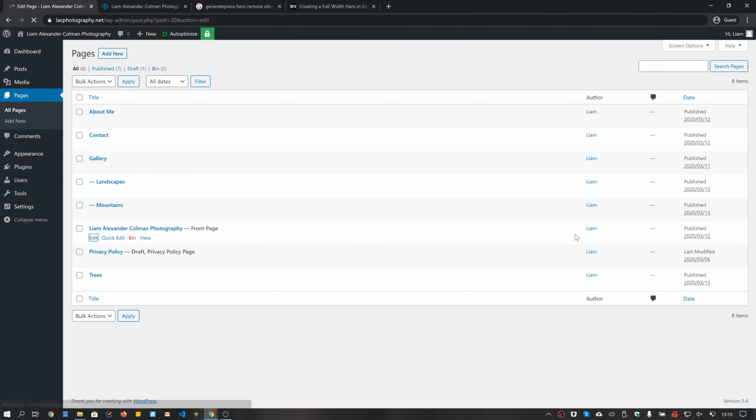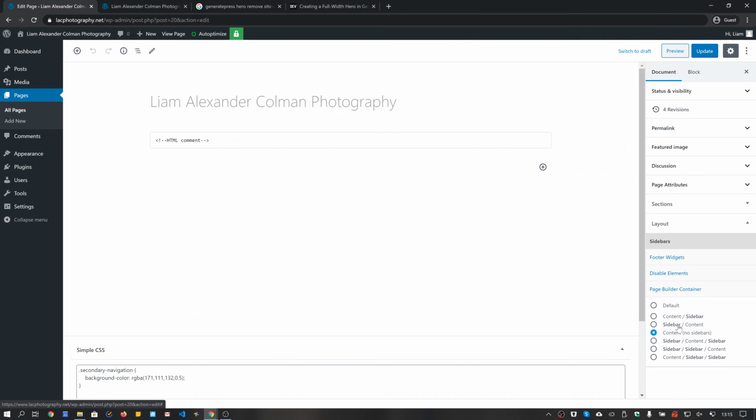And here's how I did that. On the right hand side on the layout, click Page Builder Container and change it from default to full width. Gone is that box at last.